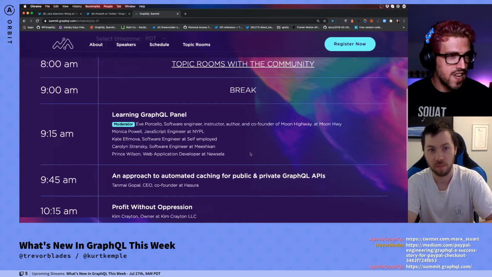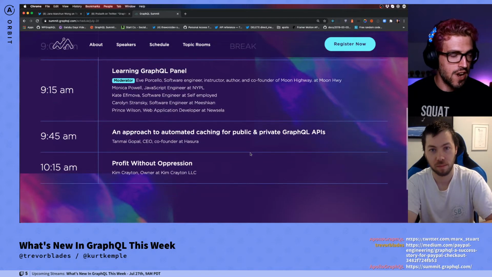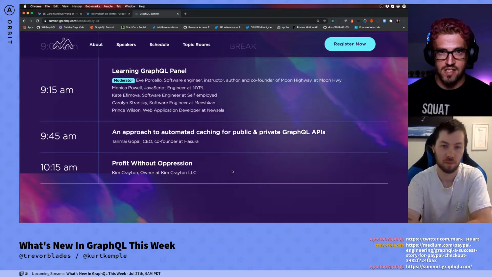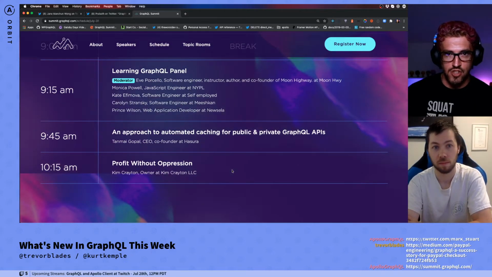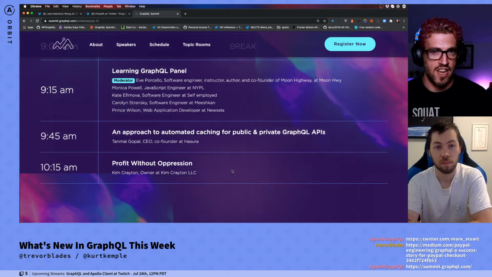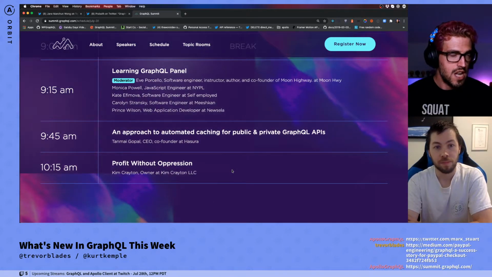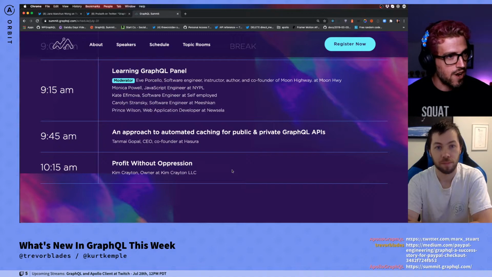Yeah, I'm really excited about this panel, learning GraphQL. I feel like at events, this is a topic that often gets overlooked, and I'm glad to have an entire panel dedicated to it. So yeah, this is going to be the Learning GraphQL panel.